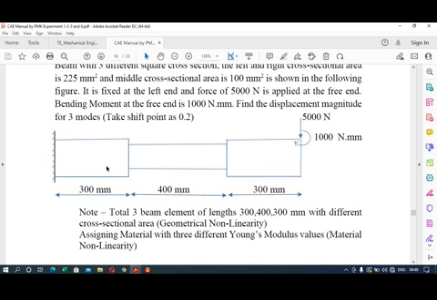As we have taken three different cross sectional areas, that means we have applied the geometrical nonlinearity, and we are going to assign the material with different Young's modulus. So material nonlinearity we are going to apply. The lengths of the elements are 300 mm, 400 mm and 300 mm.